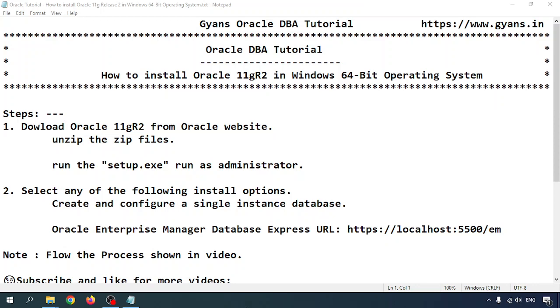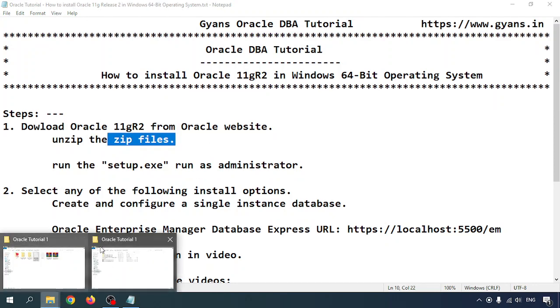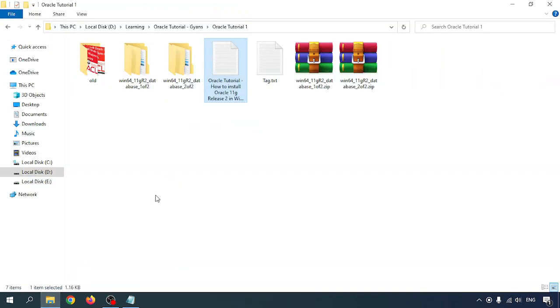You can download it from the Oracle website, and unzip the zip file. I already downloaded it. These are my downloaded files, Win64 11gR2. R means release 2, and there are two files, file 1 and file 2.